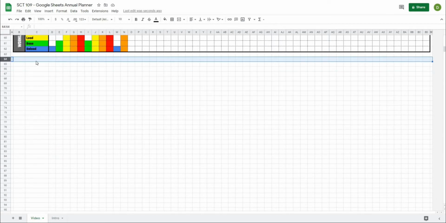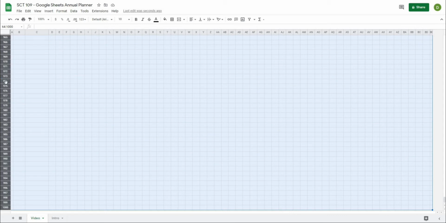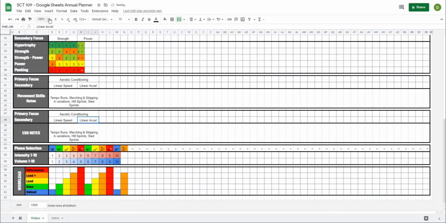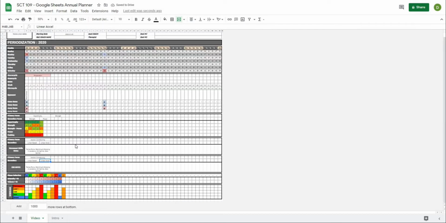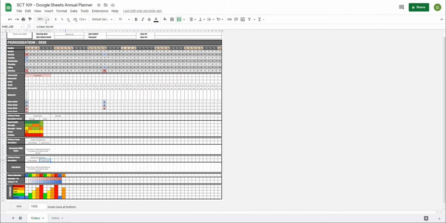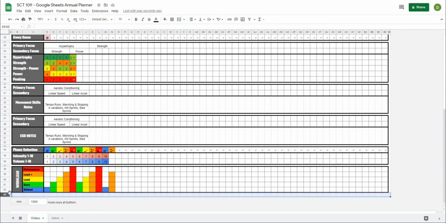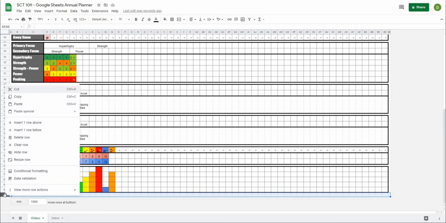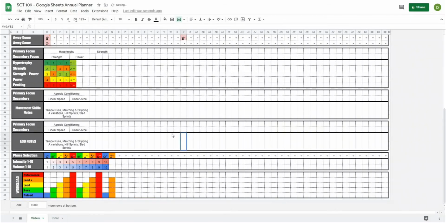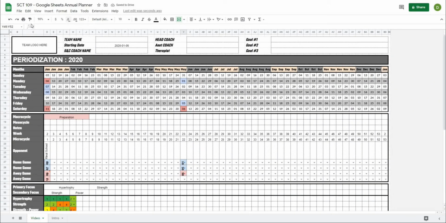So what I'm going to do is from 64, I'm just going to hold down Control and Shift, go all the way down, select all of the rows and right-click, delete them. And I'm going to zoom out so you can see. Now you can see we only have our template, and it's basically a one-page template. So I'll zoom back in, and we're going to go down to the final row. And if you remember, I just like to resize everything at 10. So I'm going to resize that to 10. And let's see what this looks like when we go to print.